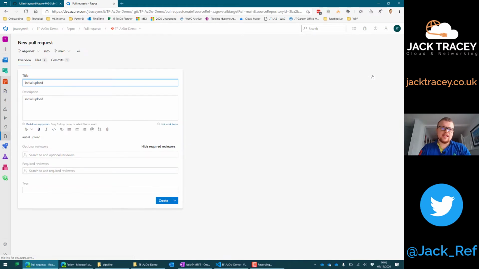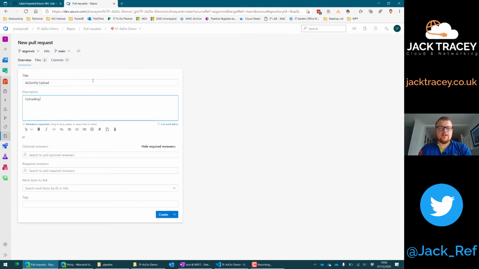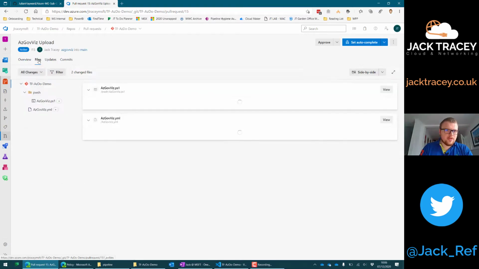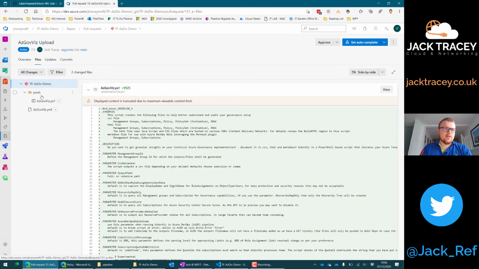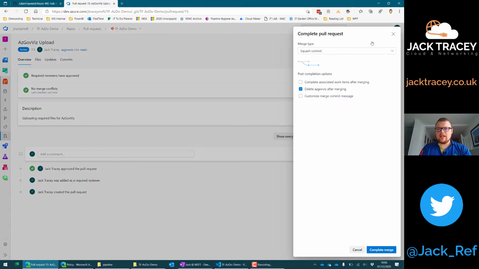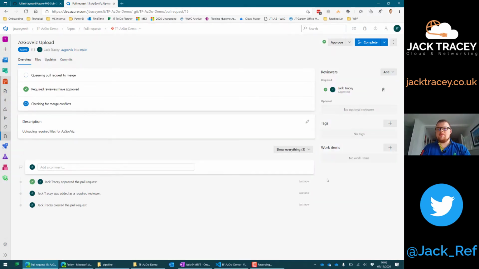So let's create a pull request and get that done, and let's just call this AzGovViz upload. We can just call this uploading required files for AzGovViz. We can hit create. And that's going to just go through our pull request process. But if we look in the files, it's adding the PowerShell folder and the AzGovViz PS1 file and our YAML pipeline. So all good, that's what we want. So I need to just approve that, and I'm going to say approve and complete, and pop that into my main branch.